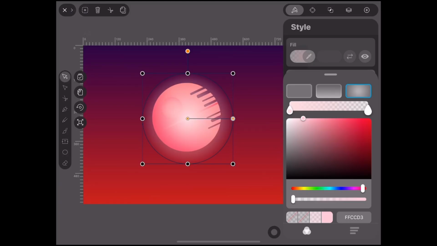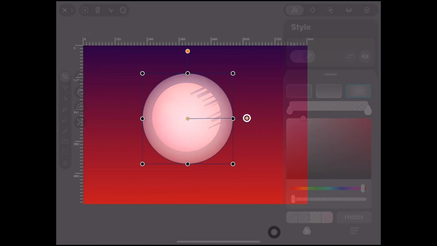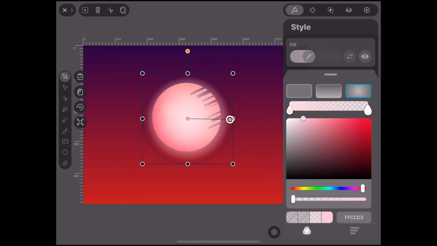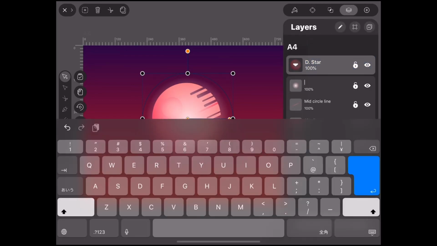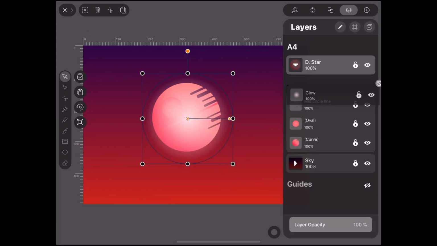Tap on the pointer tool, drag like that. Don't drag it out. Drag it somewhere close to the edge of the circle. Let's take a look at your layers panel. Let's label this layer as glow. So tap this glow and place it below the main circle.